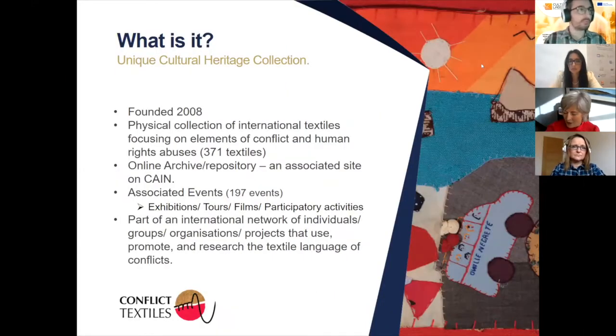So what is Conflict Textiles? Well, it's a very unique cultural heritage collection. It was founded in 2008, and at one level, it's a physical collection of international textiles focused on elements of conflict and human rights abuses. So there's over 370 textiles in the collection, and I'll tell you a bit more about the textiles in just a minute. As well as the physical collection, we have an online archive or repository which details in quite considerable detail all of the textiles and all of the events that we have been associated with.